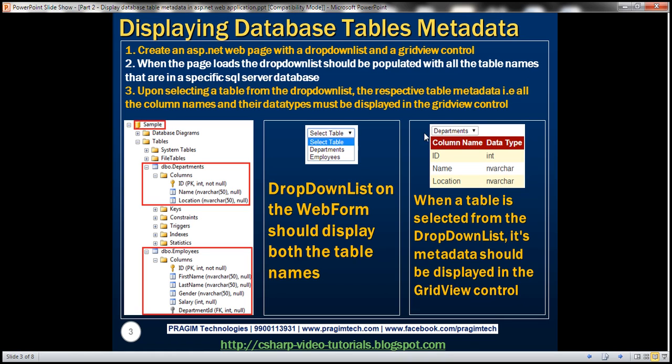And here is what we want to do. We want to design an ASP.NET Web Form with a drop-down list and a GridView control on it. The drop-down list should basically display the list of all available table names within the sample database. And then once we select a specific table within the drop-down list, for that selected table, we want to display its metadata in a GridView control. So basically we want to display the list of all available columns within that table and their respective data types, as you can see here.